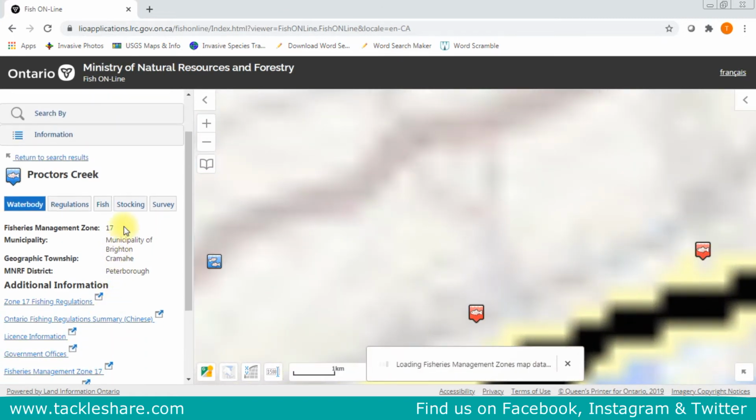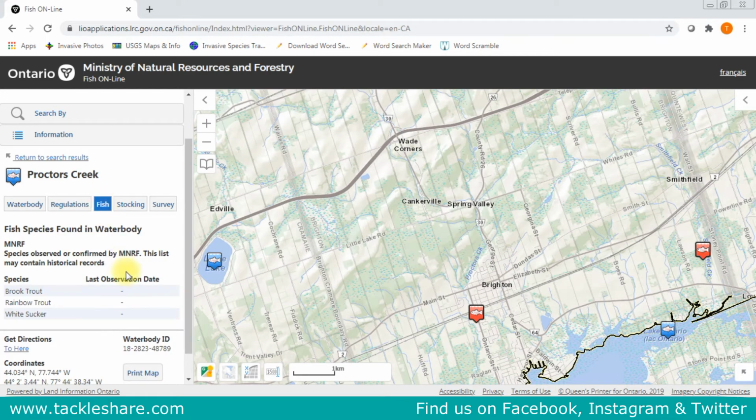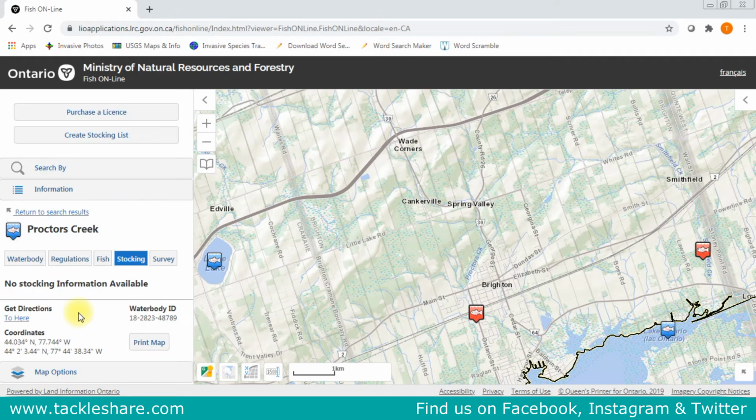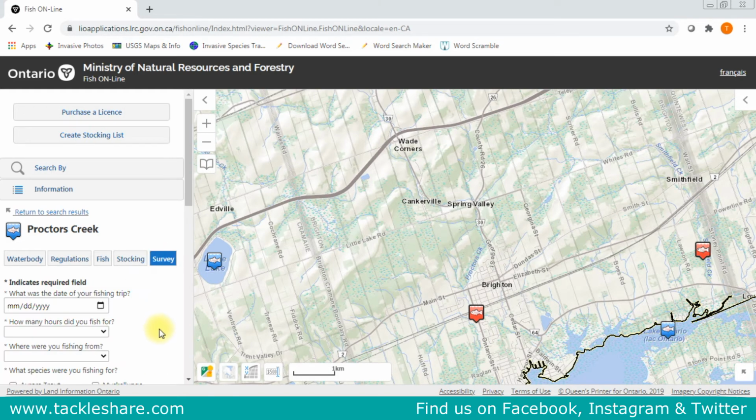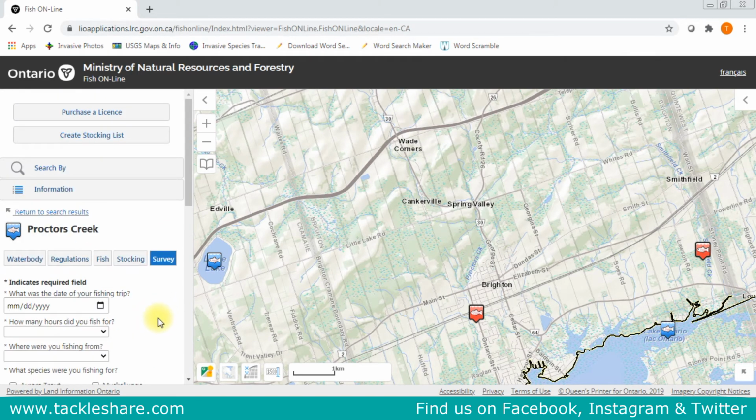So again, all the water body information shows up, all the regulations, all the different fish for Proctor's Creek. So brook trout, rainbow trout, and white sucker. There is, again, no stocking available for Proctor's Creek, and if you do fish there, come back and do your survey. So really simple to use once you get the hang of it.